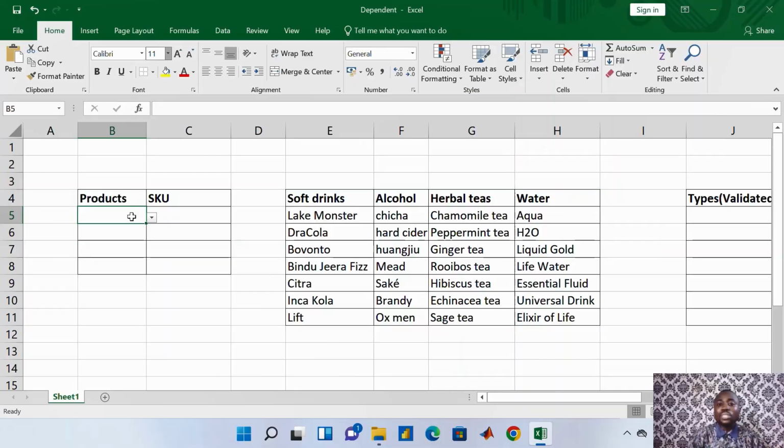Before we proceed with this, if you've not learned how to create a simple data validation drop-down list on Microsoft Excel, I explained that properly in my previous video. So check that out before proceeding to how to create a multi-dependent drop-down list.